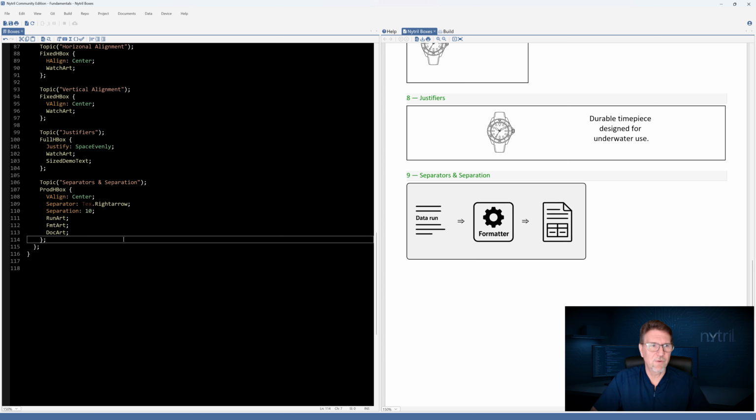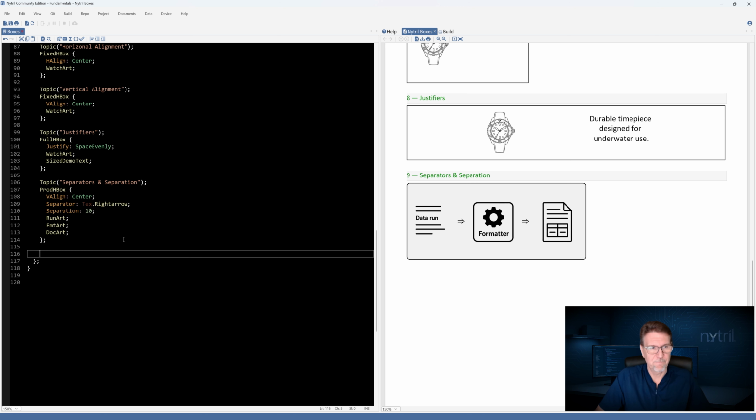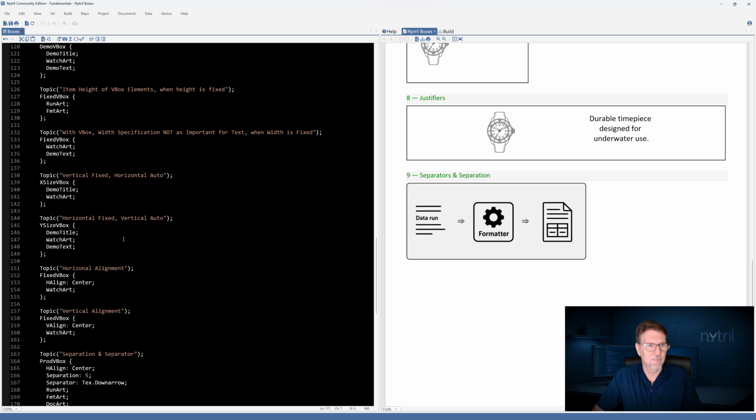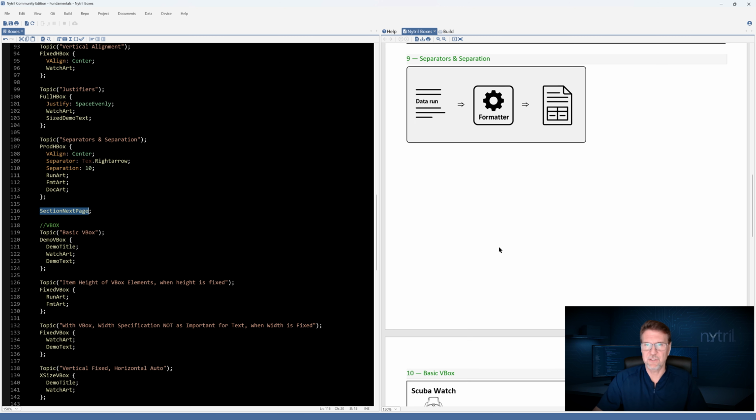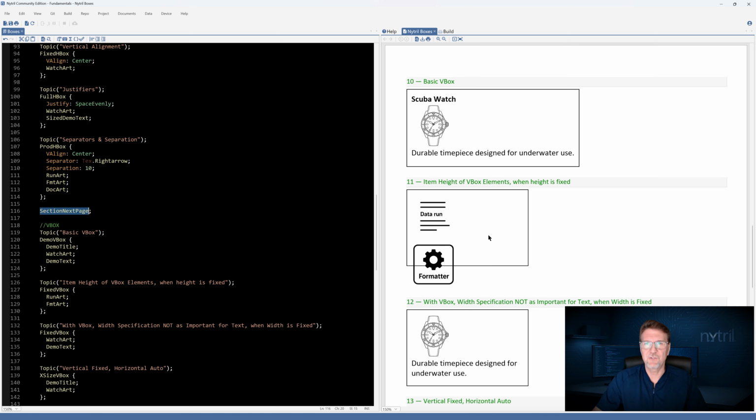Okay, so we've gone over a number of useful features with the HBox. So let's take a look at the same thing with a VBox. So I'm going to paste in a bunch of code here. And we're just going to press F5. And we've got a section next page here. So we're going to skip down to the next page.